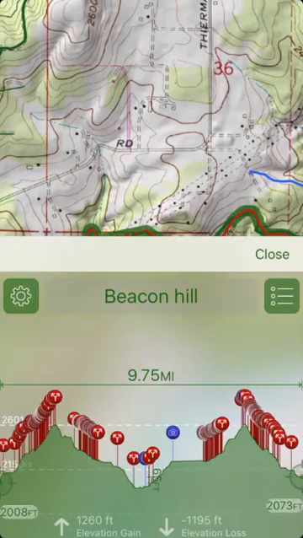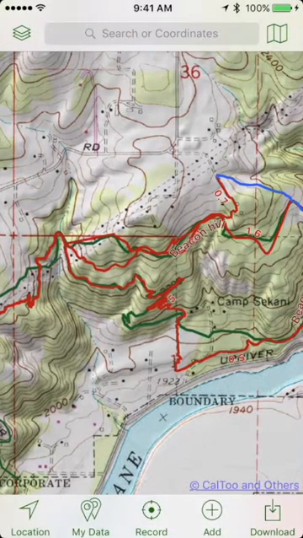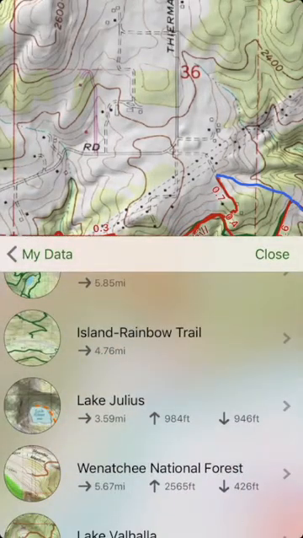Now I'll get this new route. It's going to update my elevation profile. And now I've got a new route created from my track for going a different direction on this hill. I can also apply this to traced routes as well.